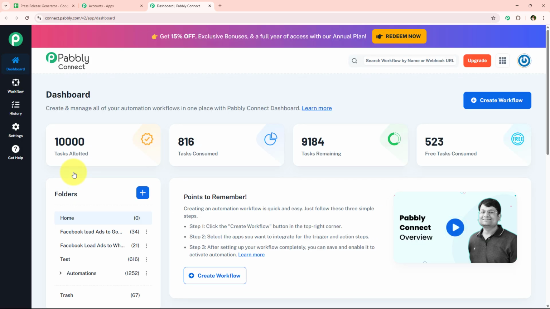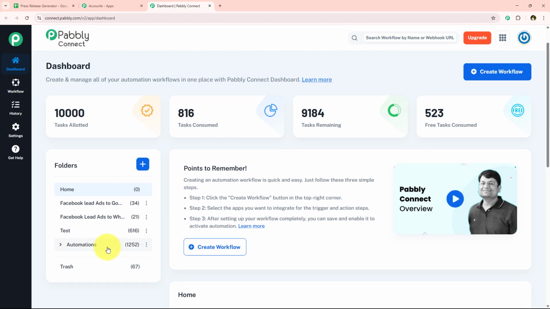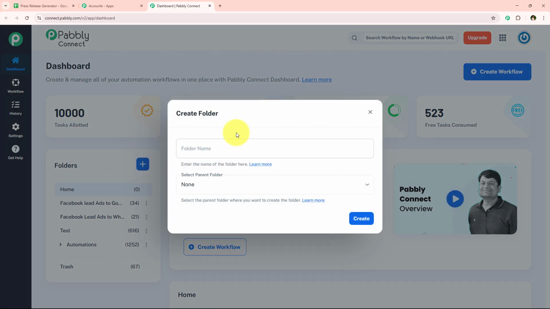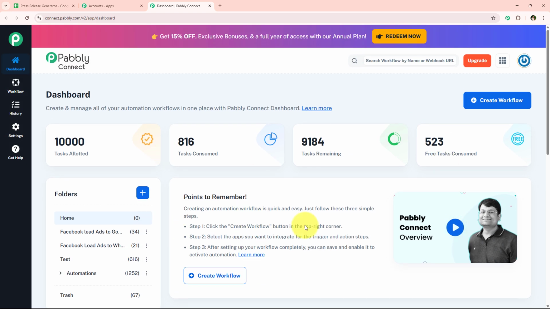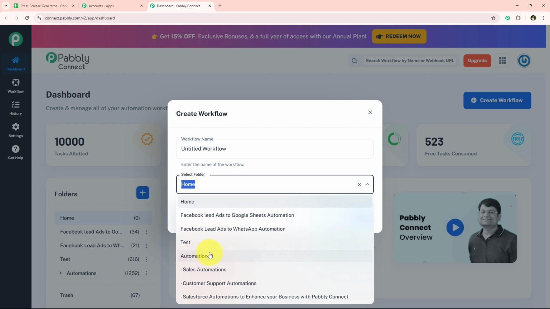And now it is opening my dashboard, and to start with this automation, we simply have to click on this button which says create workflow. And now it is asking me for the workflow name and the folder I want to save the workflow in. So over here on my dashboard, you can see there are multiple folders in which I can save my workflows. And if you also want to create a new folder, you can go towards this create new folder button and create your own. Alright, but I've created multiple folders, so I'm just going to save my workflow in one of these folders, which is automations.